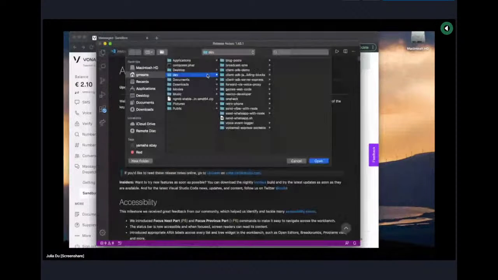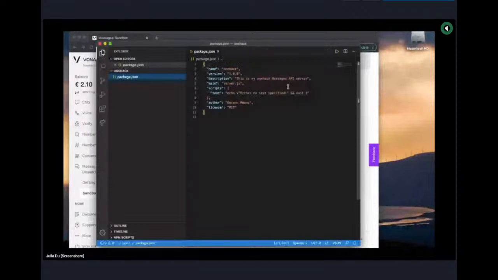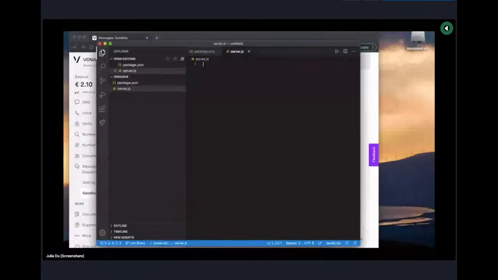And I'll open up my working directory, and I should be able to just verify that this is the right place. Yep, there's package.json. Looks good. Looks like it's supposed to. Okay, now let's add some files. So I've called my main file server.js, so I'll create that.